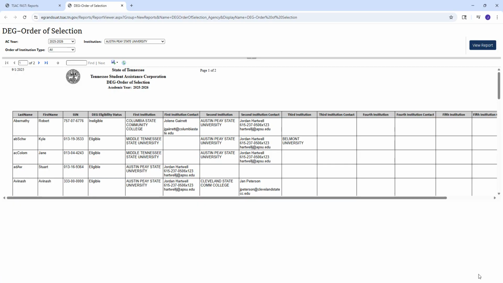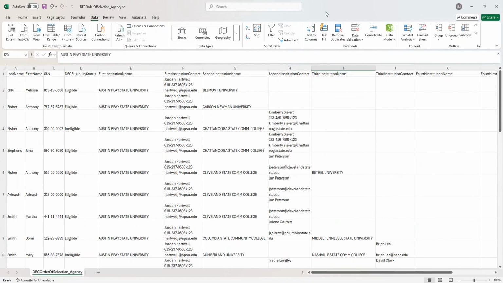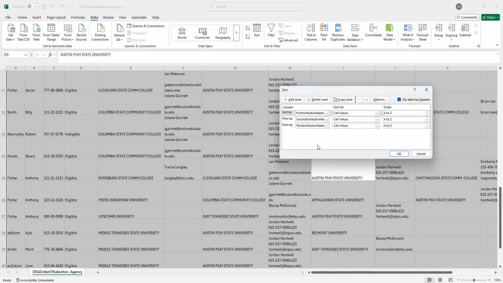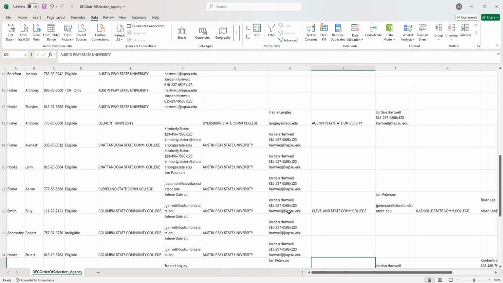So I've got some output already pulled out into Excel over here, and I've gone through and applied a sort order on it already. First by the first institution, second, and then the third. And certainly, if you have fourth and fifth, you can add those additional filters. Right now, we only have a max of 3 institutions on our test students here.